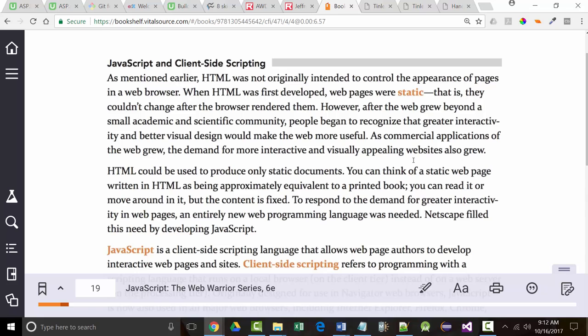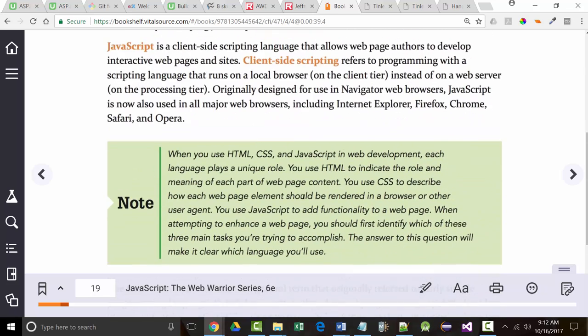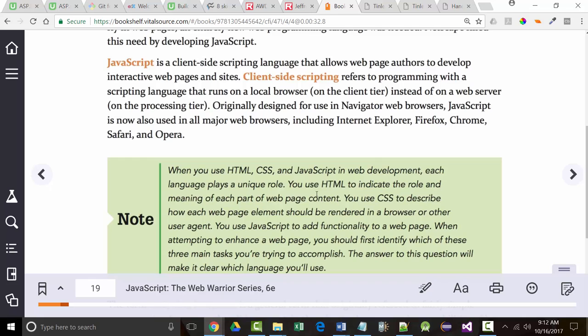All right? But on the other hand, if you go out there and rather than that, it ends in .aspx or .php or .jsp, then it's a dynamic website. All right? So the author finally here on page 19, about 3 paragraphs down, finally defines JavaScript as a client scripting language that allows web page authors to develop interactive web pages and sites.